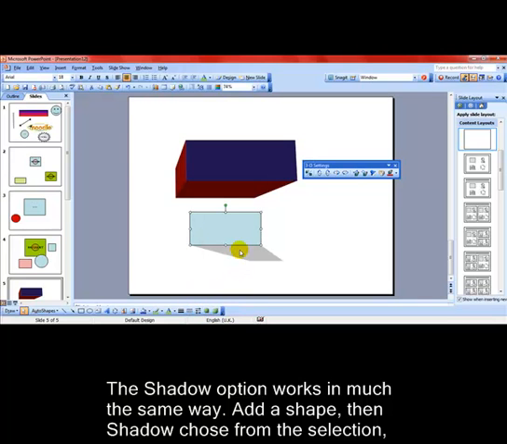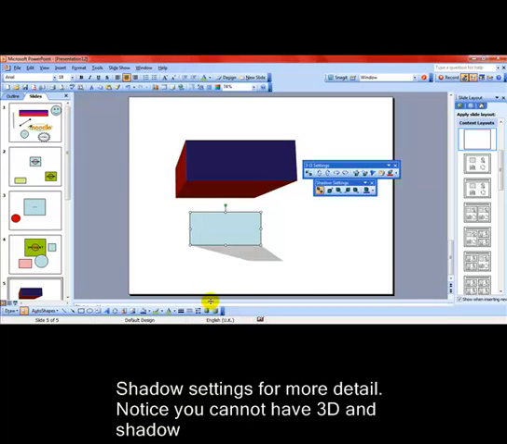or if you want more control over that, we can choose shadow settings, and again use the buttons on the toolbar to switch the shadow on and off, to adjust the position of the shadow, move it left and right, and alter the shadow colour. So that's 3D settings and shadow settings. Just notice, however, you can't add a shadow to a 3D effect.